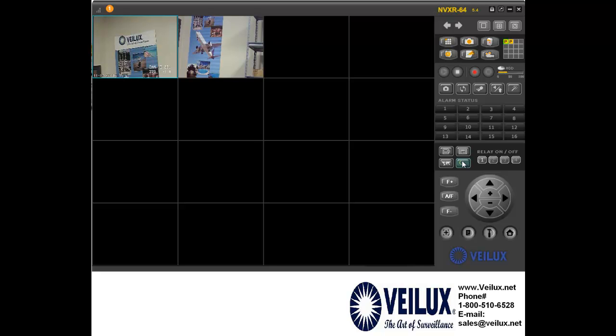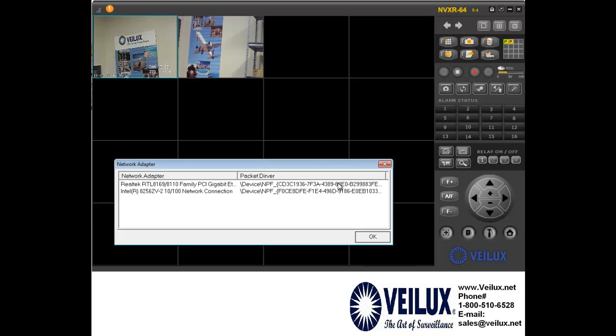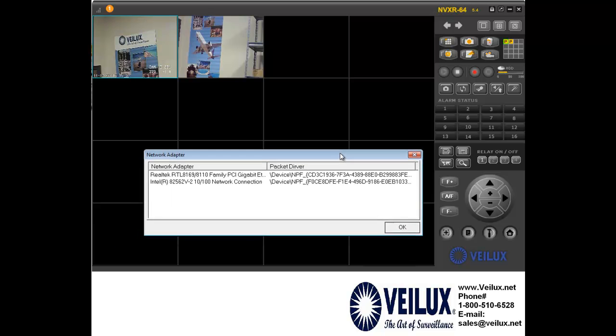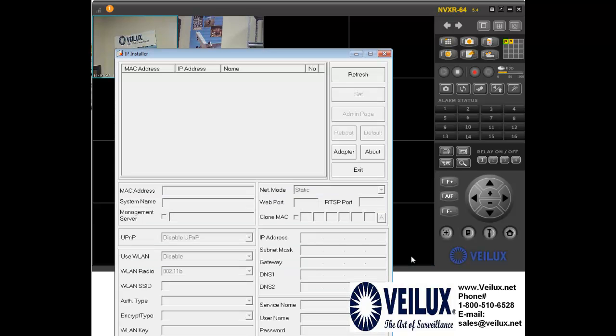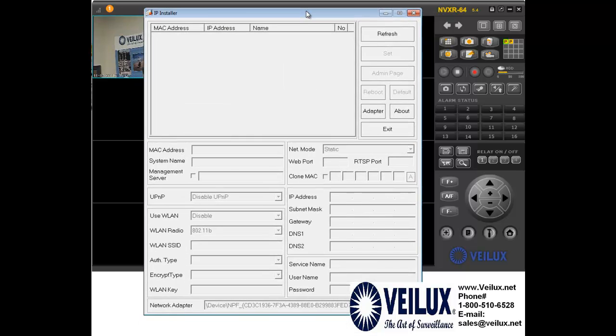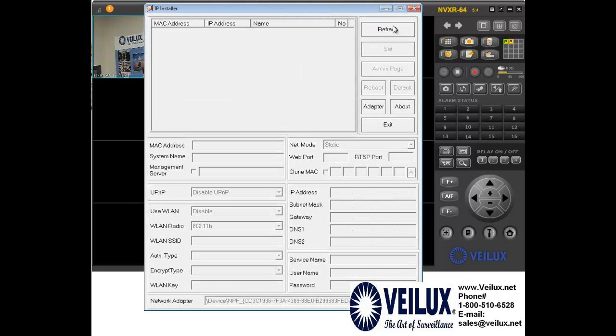Next, I want to touch on the IP installer. This right here is very critical in order to install the cameras and let it know. Now on this one we have two different network cards installed on our PC. They're actually going through this one, so since I already know, I'm going to choose the one that the network is on. Here it's going to bring up the IP installer information. Here you will hit refresh.